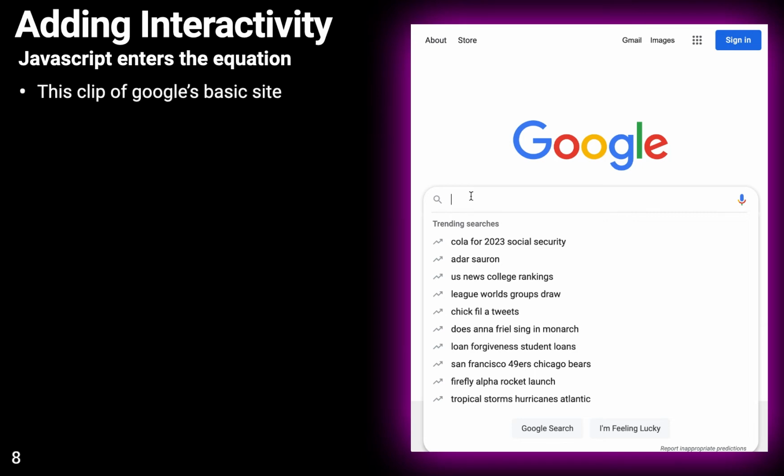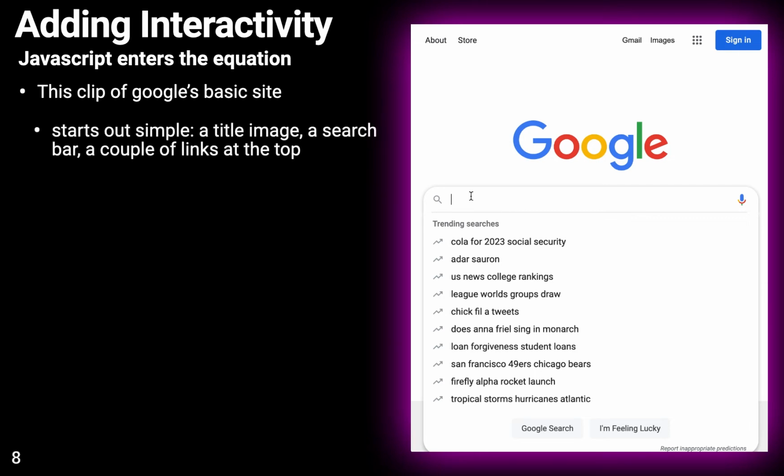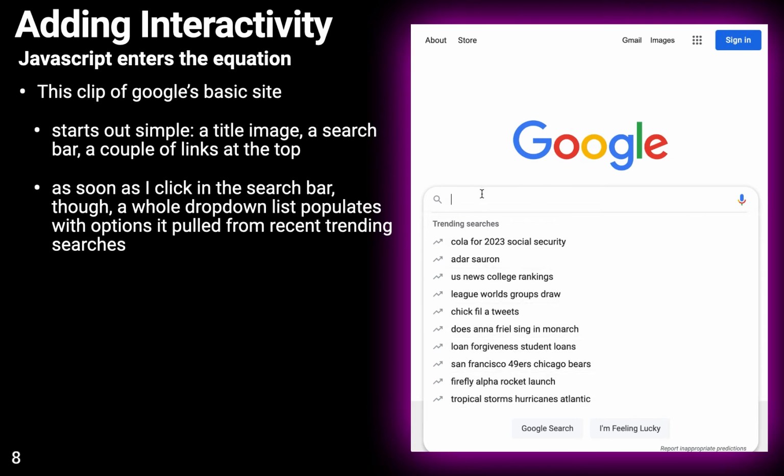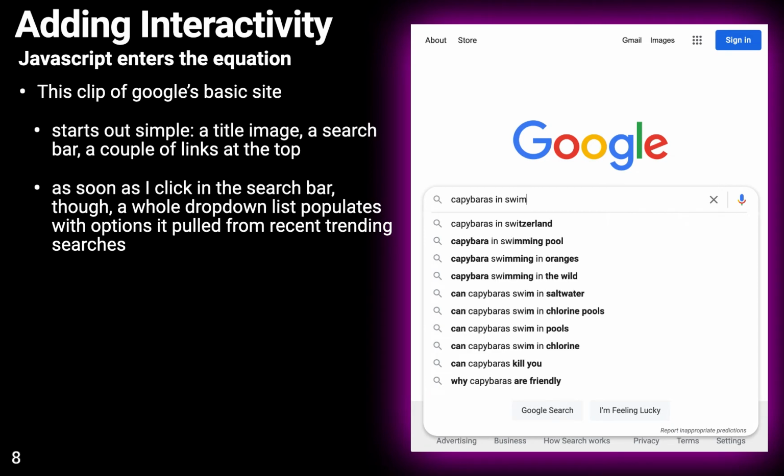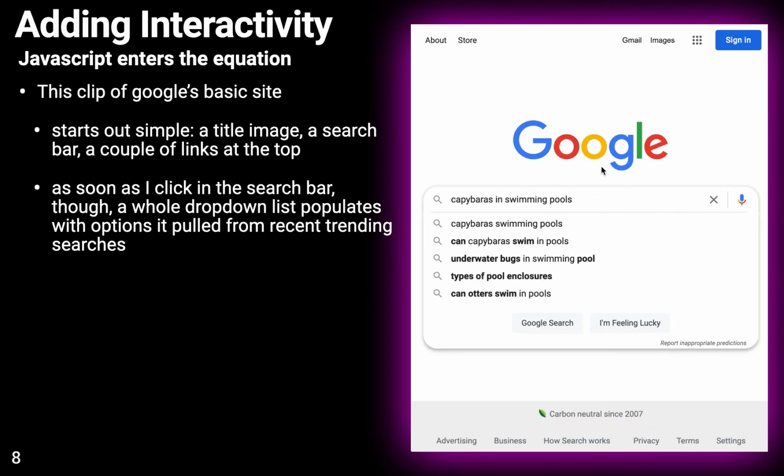So this, let's see, is it playing yet? Okay, yeah. So this clip is Google's basic site. There is a title image, there's a search bar, a couple of links at the top. But the instant I click into the search bar, it jumps out with a whole bunch of new elements immediately. As soon as you click that, this drop down pops up with all these options from different trending things. So now I start typing in search terms and everything on the page changes.